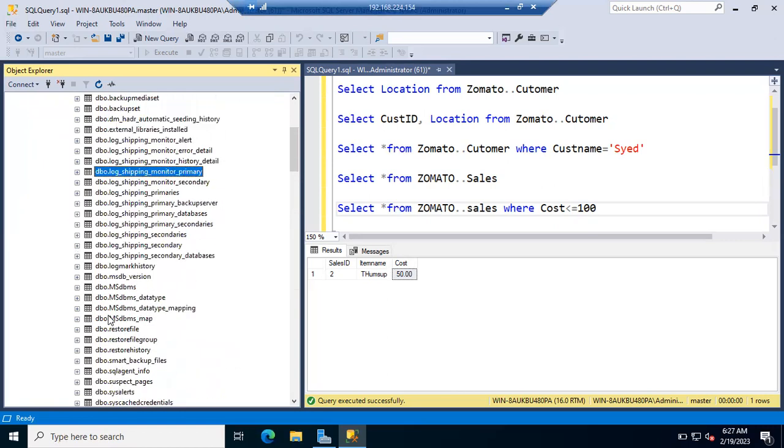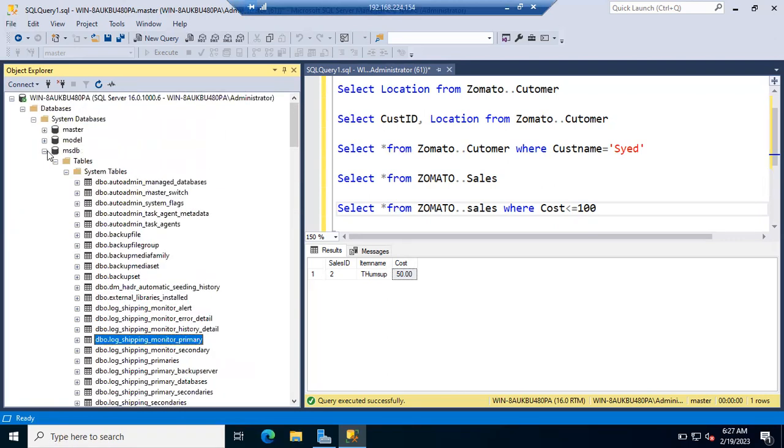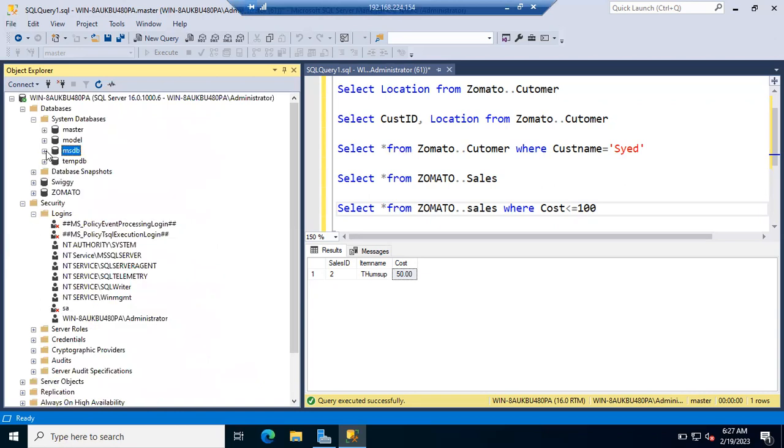So MSDB is especially responsible for automation. Automation related information will be stored in the MSDB, guys. Very simple. MSDB generally stores automation related information like jobs information, backups information, restores information, log shipping information, SSIS package information. These things will be stored in the MSDB, guys.